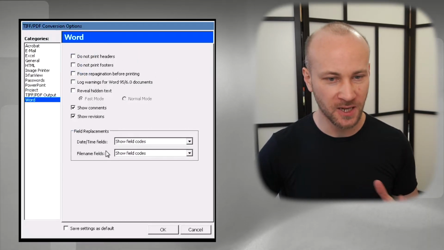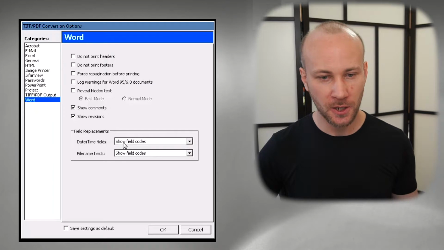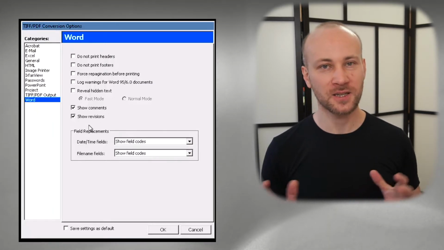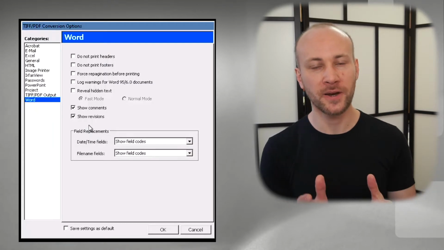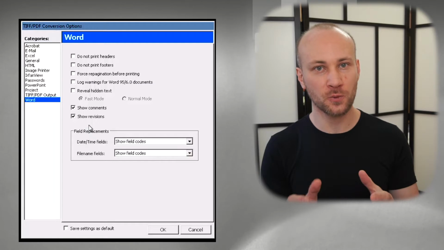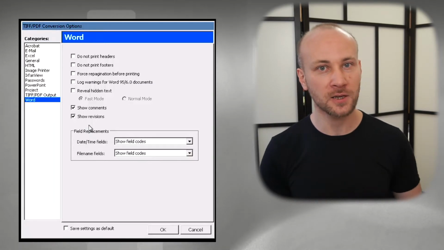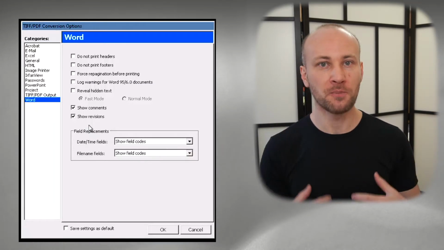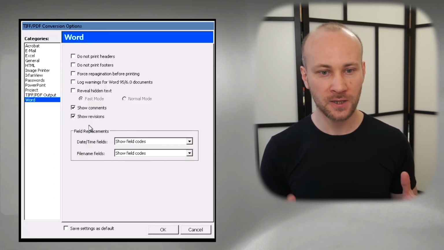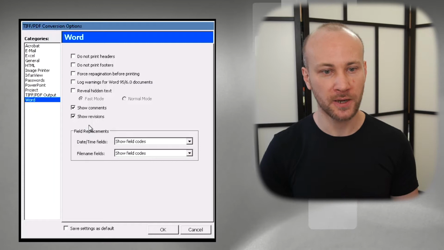What we have here is the same deal with dates and times. You can turn these on or off and then show comments and revisions. Again, this is one of those things where the client would have a preference. Do they want to see comments and revisions, or do they just want to see a final version of a document as an end user meant for it to be presented? There's no right or wrong answer here. This is something you speak to your client about.